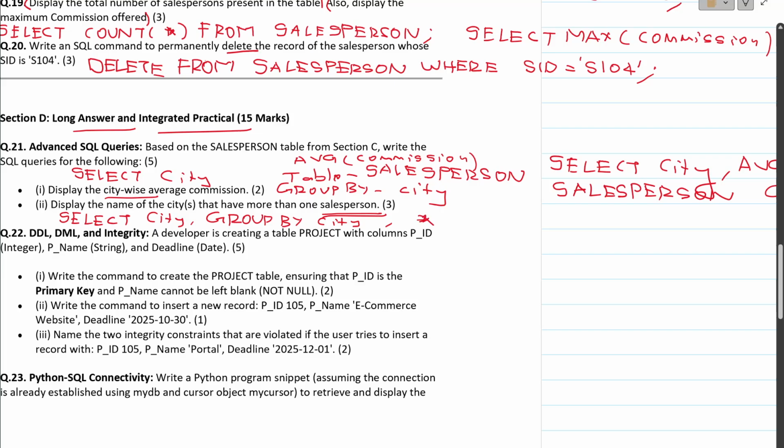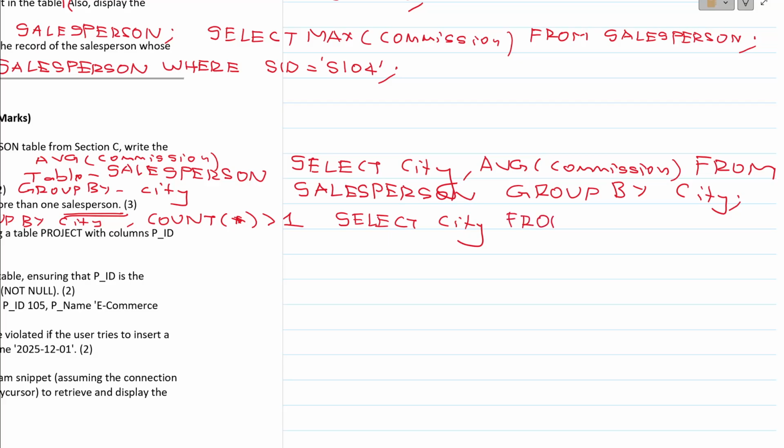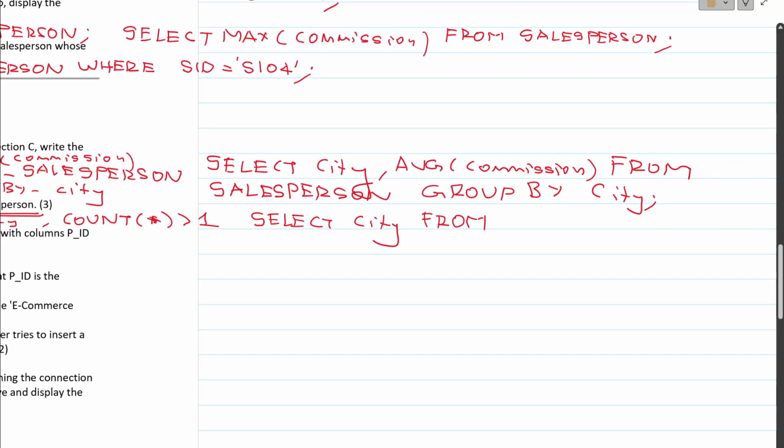So asterisk, I will be counting the whole of the table. Counting the whole table means this, that is greater than 1. That's all. Now let me rearrange all of them. So I need to select the city. Every time whenever you are writing code, you need to talk in this particular way. As soon as we are writing the command for select, we are then considering the table. So from salesperson, this is my table.